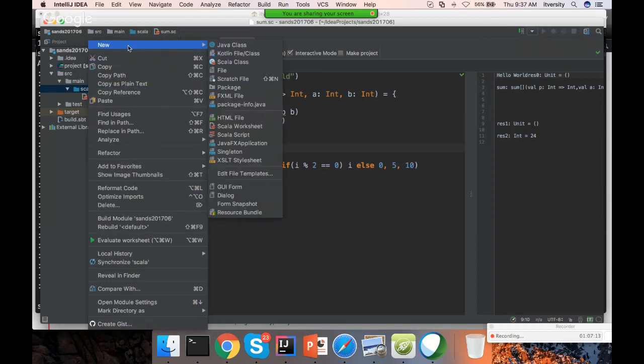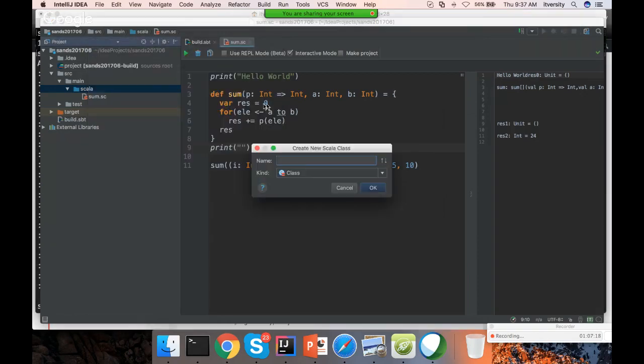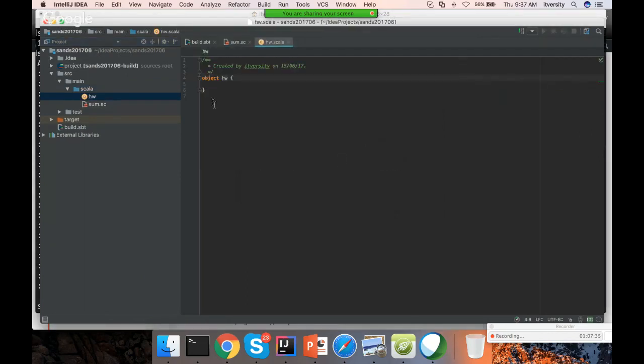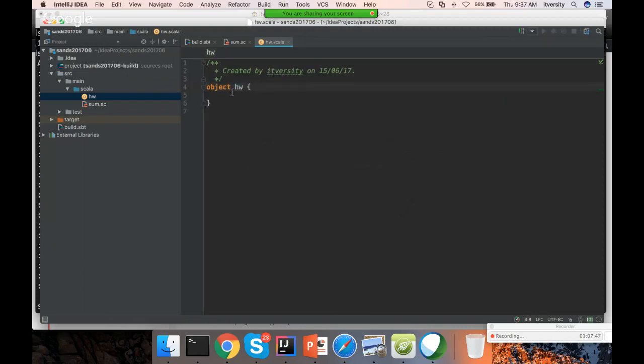Now let us right click, go to new and choose Scala class. If you want to create an object, you have to click on the drop down and click on object, and then create a program file called HW in this case. The object name, or class name, and your program file name need not match, unlike Java. In Java they have to match, right? But here it need not.